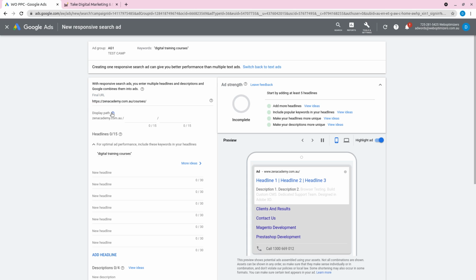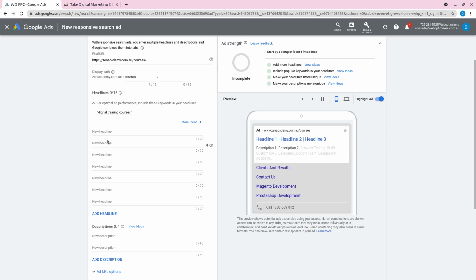The display path, obviously, is what you want people to see, so this is the one that shows up here. I want them to actually view the final URL as the one that I want to display. So as you can see, that's now changed, goes on to the courses section. Now, let's go ahead and think about some of the headlines.